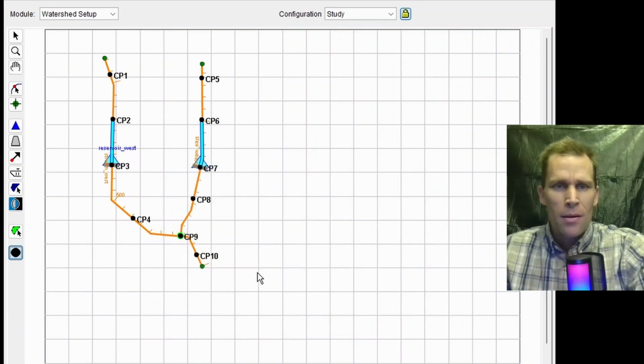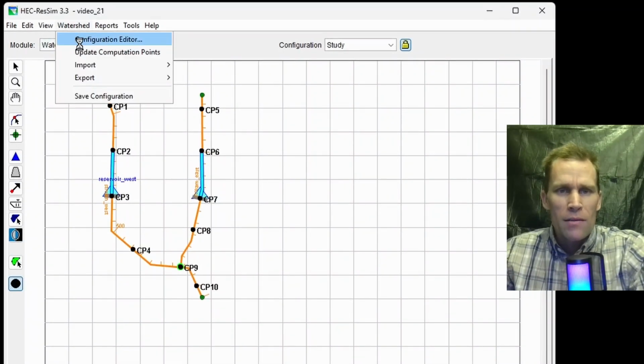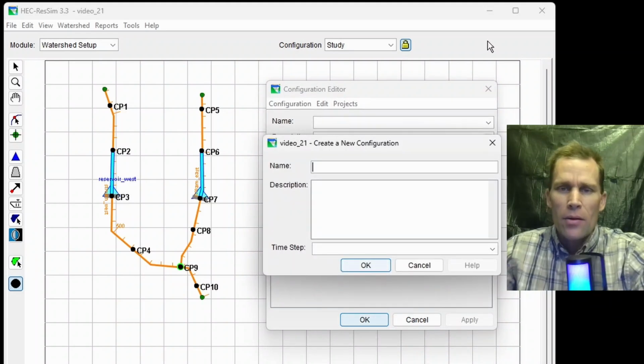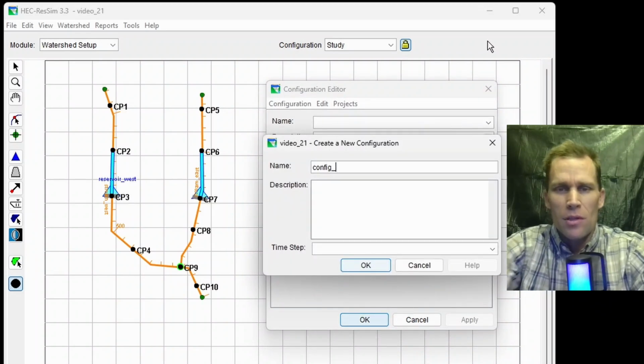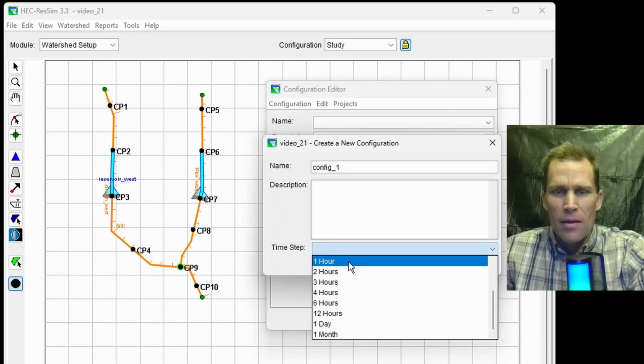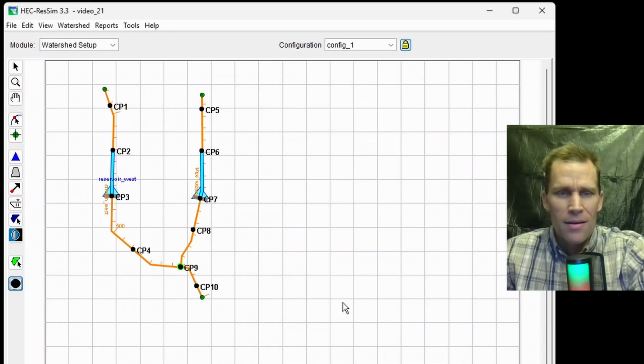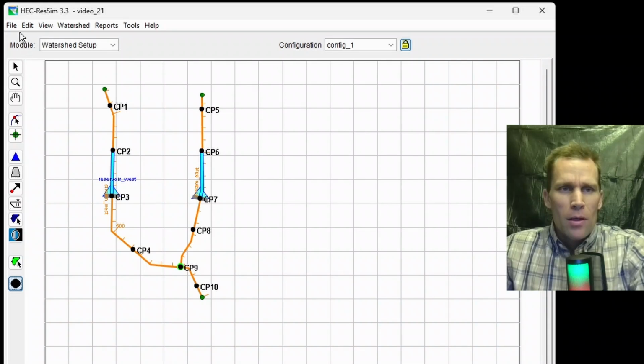Okay, looks good. I'm going to go Watershed Configuration Editor, Configuration, New. I only have one configuration, so I'm just going to go Config 1, and then 1 hour is fine, apply, and OK. All right, so I'm going to go ahead and go File, Save Watershed. That's all we need to do here in the Watershed Setup module.